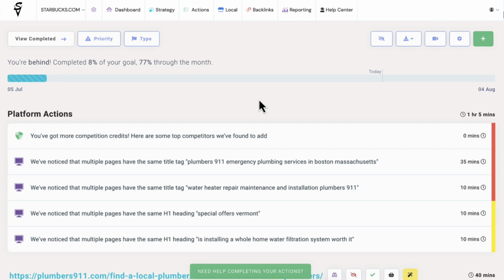So this is what it looks like. You'll see at the top you have a progress bar. This is based on how much time you can spend within the platform. So within your settings, you can tell the platform, I've got 4 hours that I can spend on SEO this month, or I've got 8 hours, I've got 10 hours.